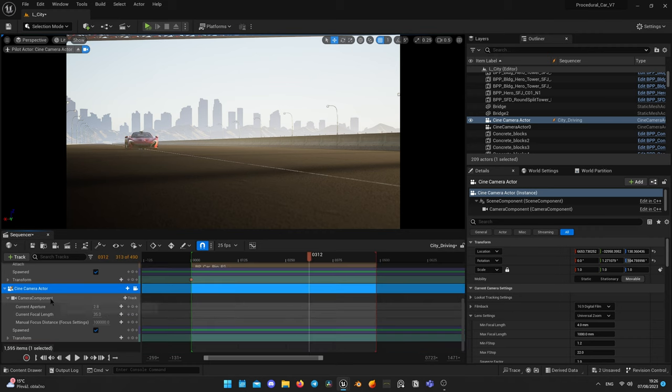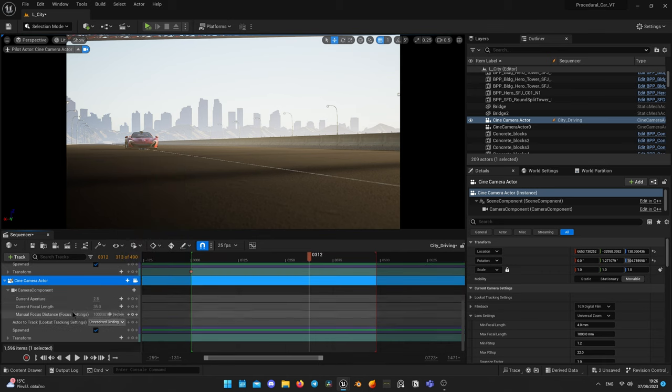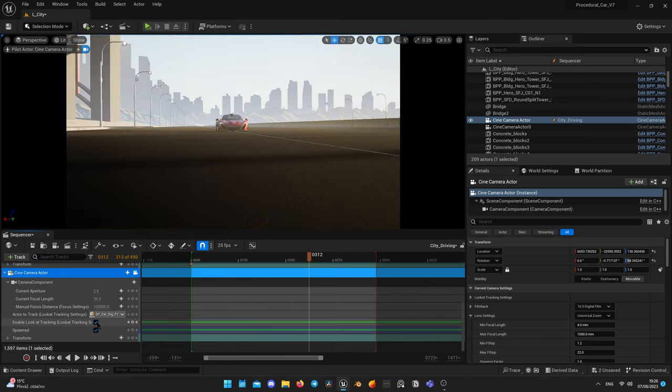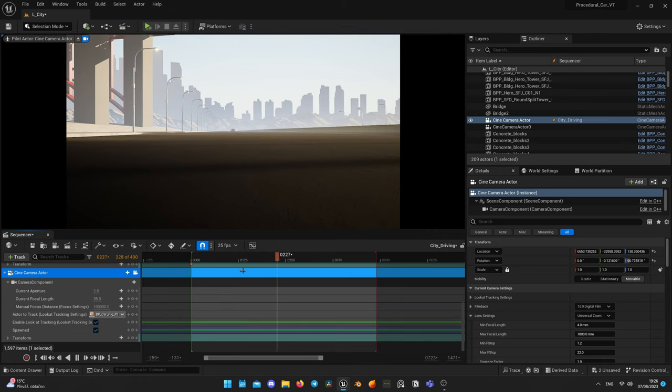In sequencer, select your camera actor, click add track, select look at tracking and add the following options. Actor to track. Select the actor in your sequencer. Add track to enable look at tracking and tick the checkbox for it. Now your camera will be tracking the object and it will remain in focus and without motion blur.